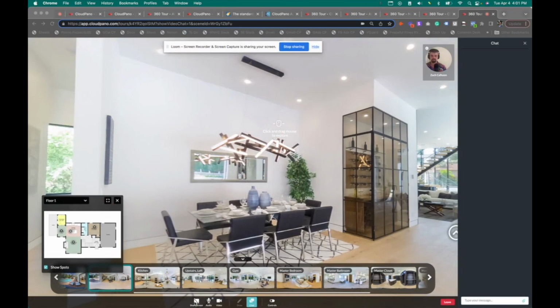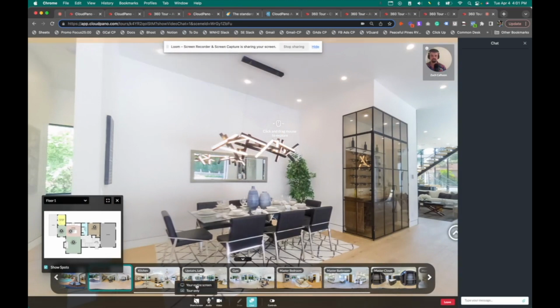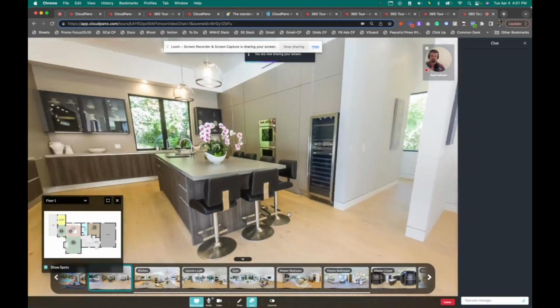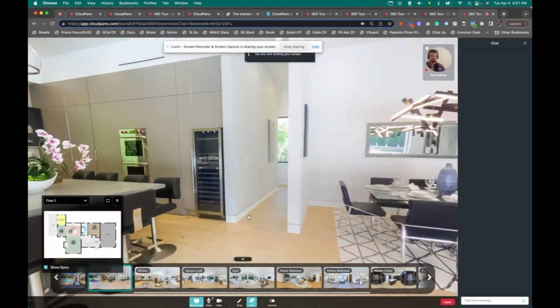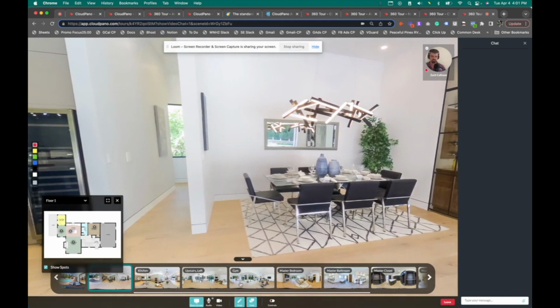Now I can also share my screen. What this does is it actually has me in control of the experience. So whatever I see, whatever I'm showing, that's what people see. Also, same thing is I can draw. We can draw on a virtual tour.